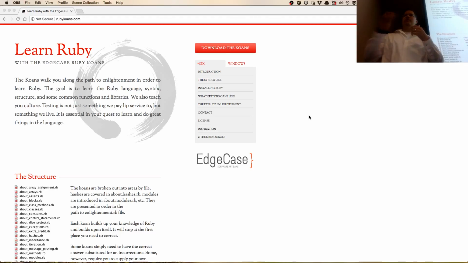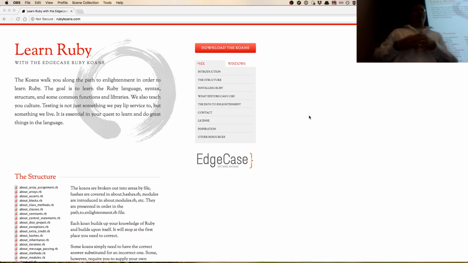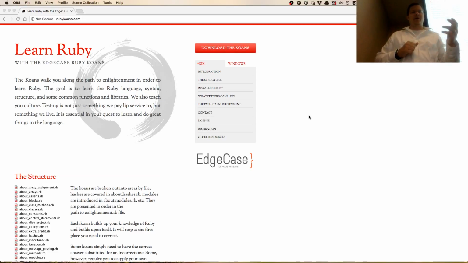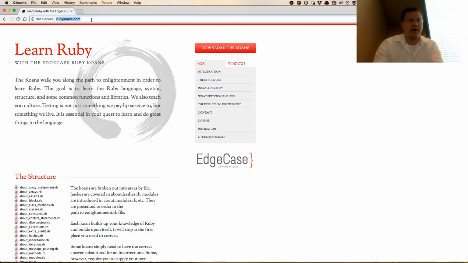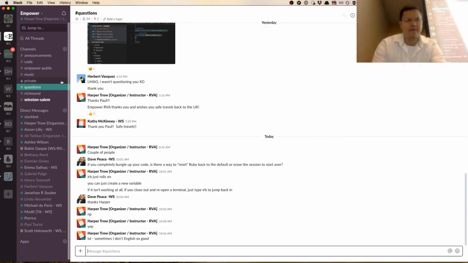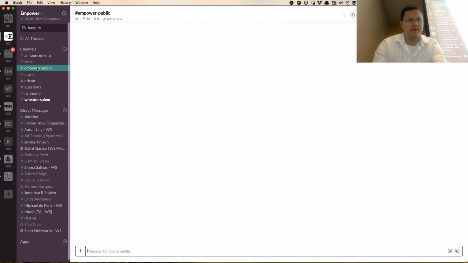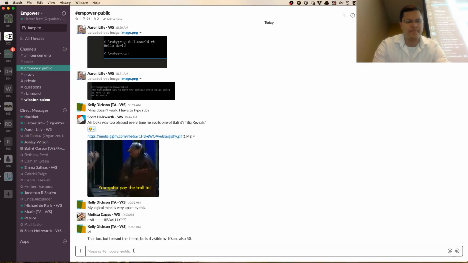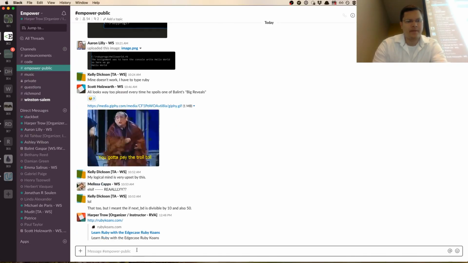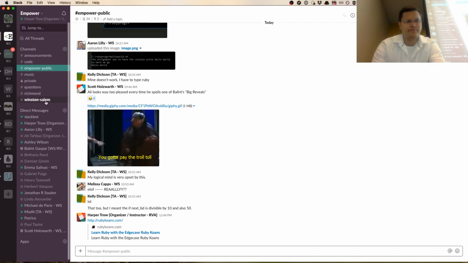Whenever you get the right answer, the test passes and it moves on to the next one. So it's sort of a way of learning language features, and making tests pass and turning things green. So if everybody will go to rubykoans.com, I'll post this in Slack in the Empower Public folder. That link right there, Ruby Koans.